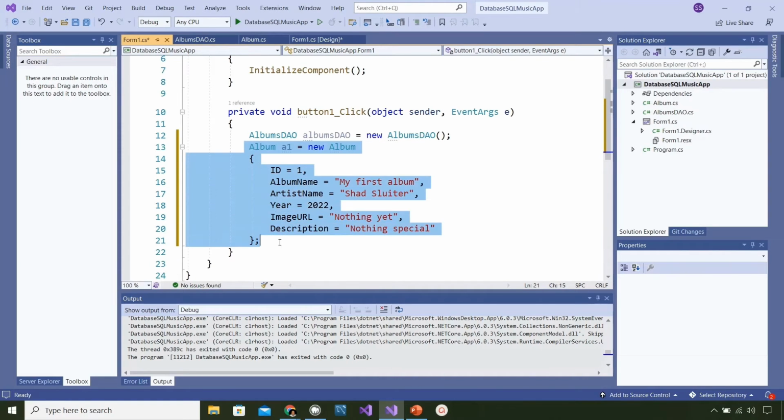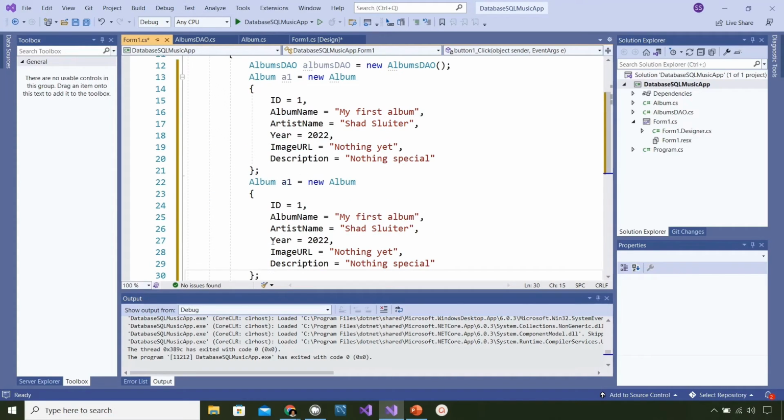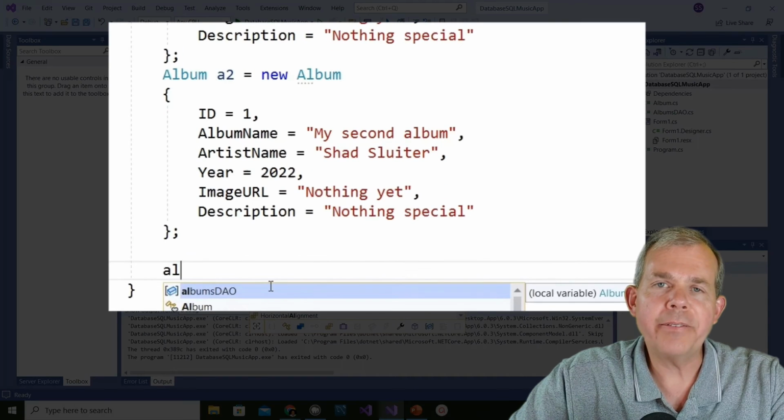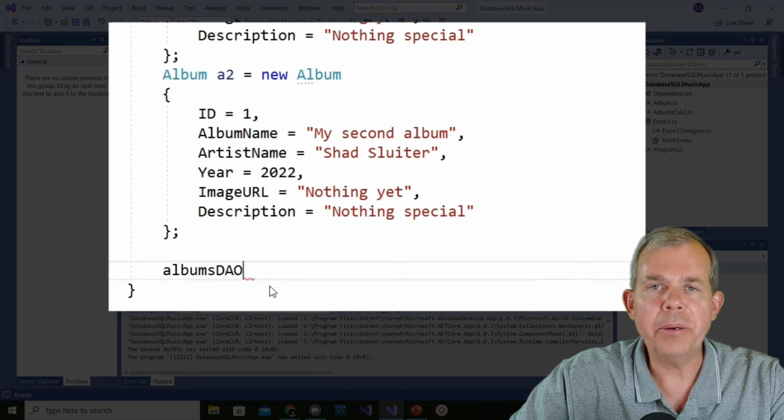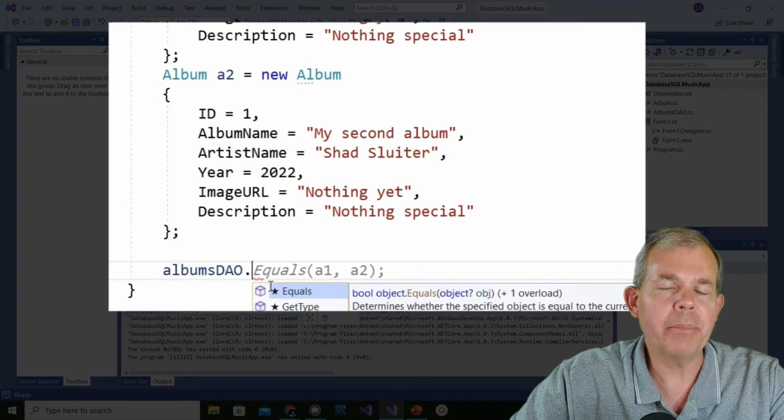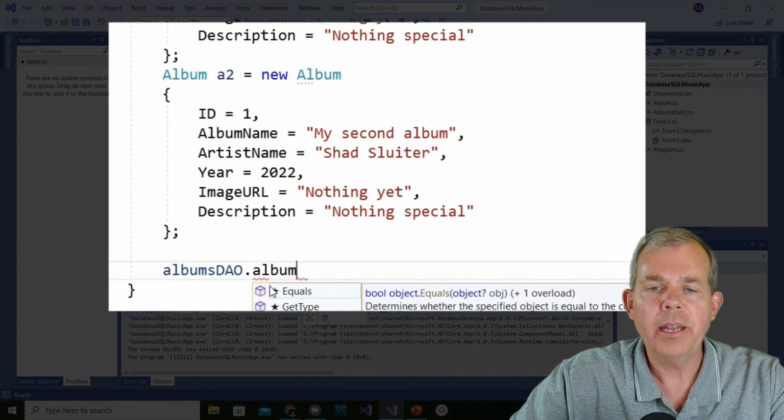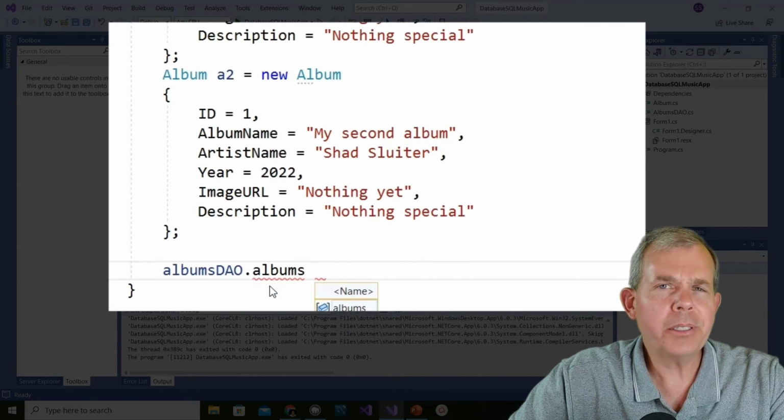And we might as well make this have 2 albums since it is a list. So I'll copy and paste album 1, and I'll name the second one as A2 and change the first name so it is my second album. Now what I'd like to do is add the first song to my albums DAO. So I'm going to try that, but I'm going to come up with a problem. So it says albums DAO dot albums. Now there's a list of albums in there, but I can't see it for some reason.